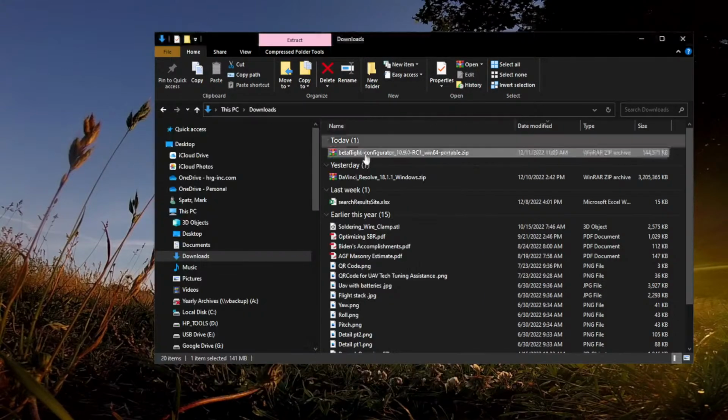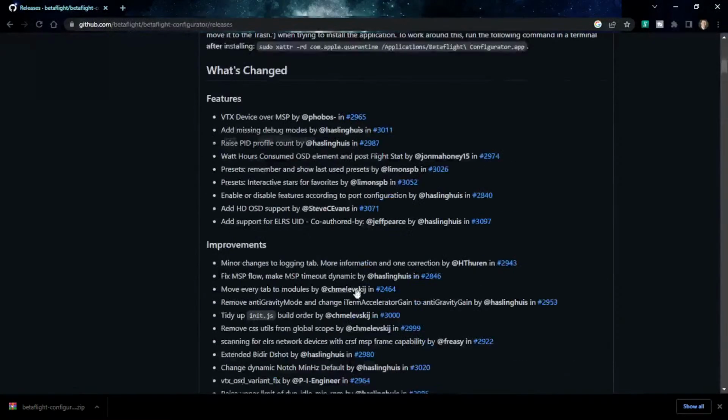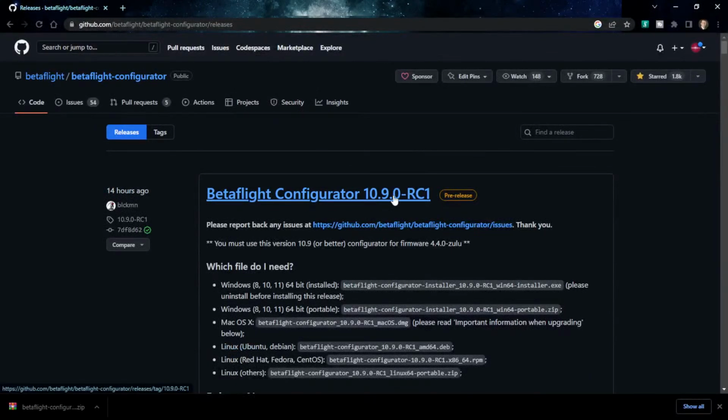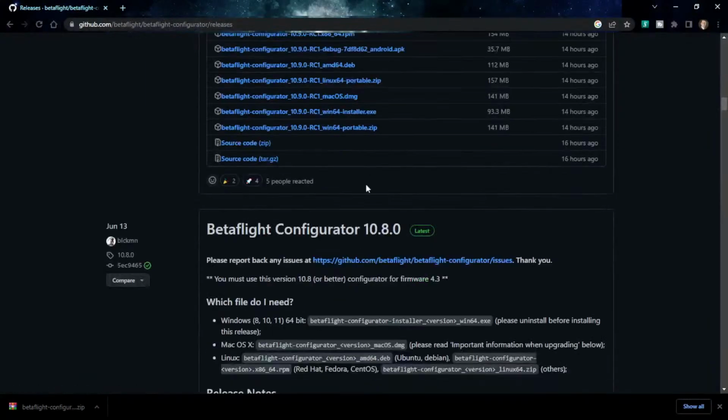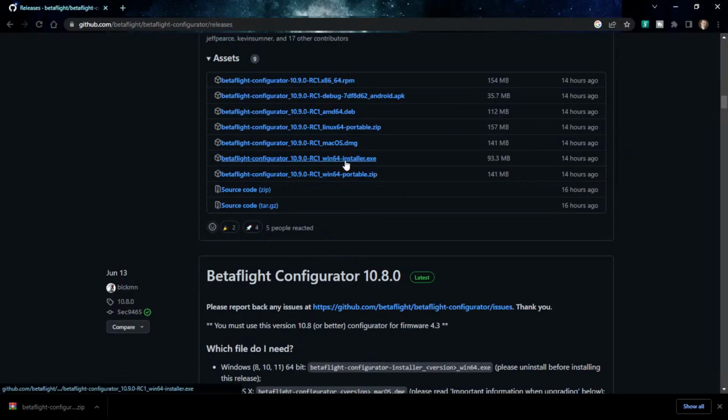What that enables you to do is that this release candidate we're seeing here is going to update. So you're going to have a 10.9 RC2, RC3, and then eventually there'll be a 10.9 stable release. Instead of having to re-download the new one and install it, you can just download the portable, unzip the new one, and delete the old one. Once the stable release comes out, I would recommend doing the installer. But honestly, you don't need to. It's whatever you want to do there. But that's how I do it.